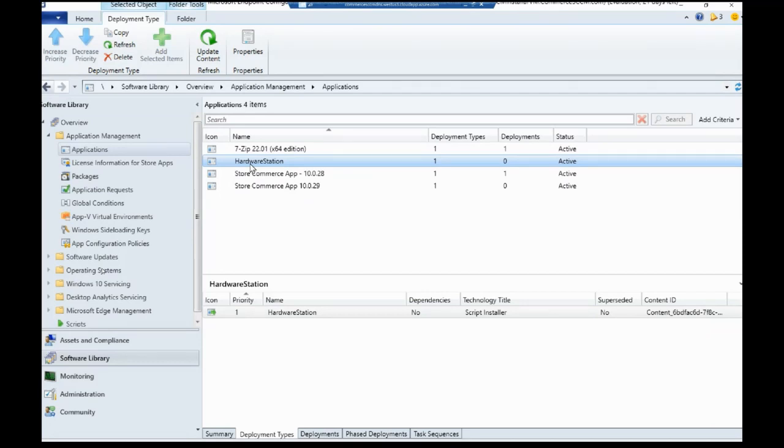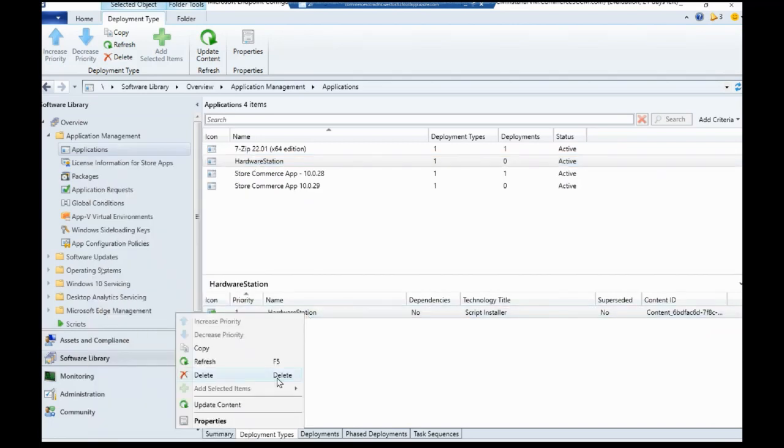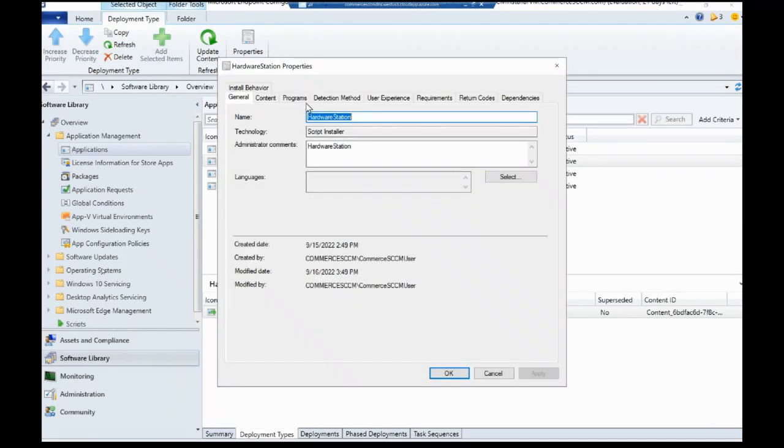For this demo purpose, we brought in the file, and then primarily we went ahead and distributed it. So the next step is for us to go ahead and deploy. Before deploying, we just want to quickly showcase what's there in the deployment types.